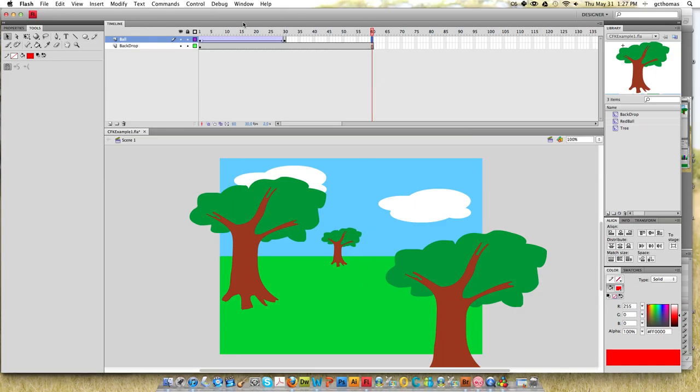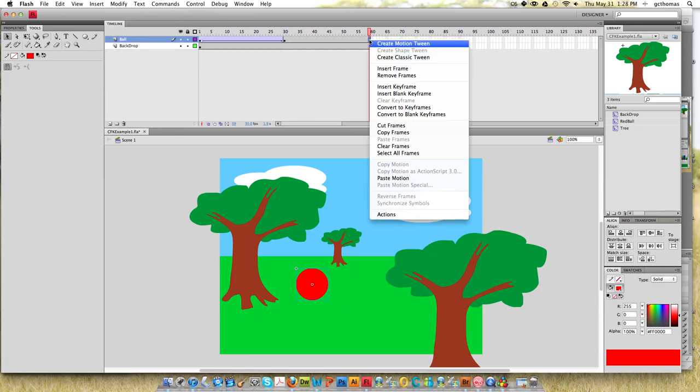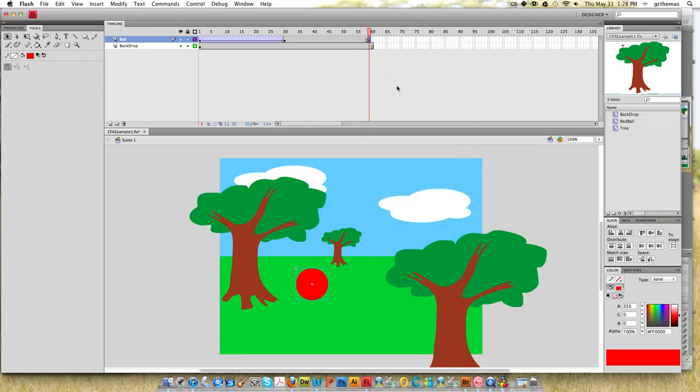I'm going to insert a keyframe, or I'm sorry, I'm going to insert a frame here, and so that ball stays there. And then I'm going to insert a keyframe. Alright, now if I want to make this a little longer, I can just do this. Boop. Add one more little frame.